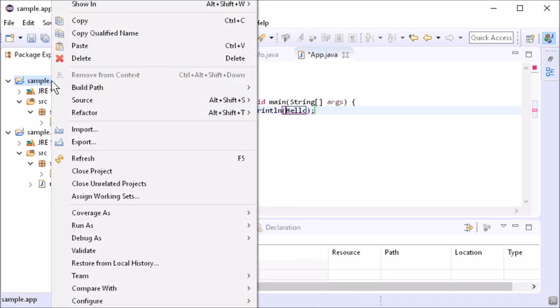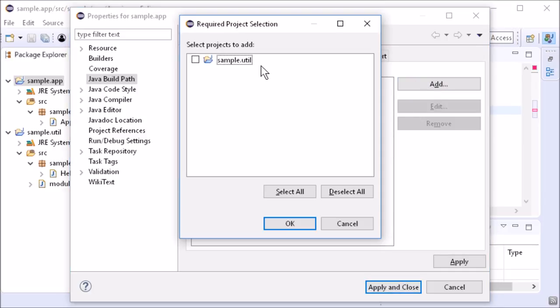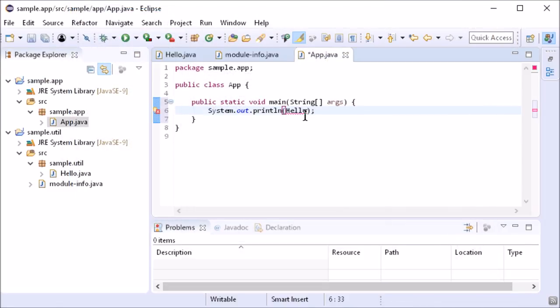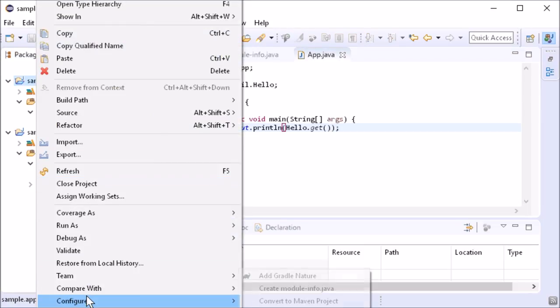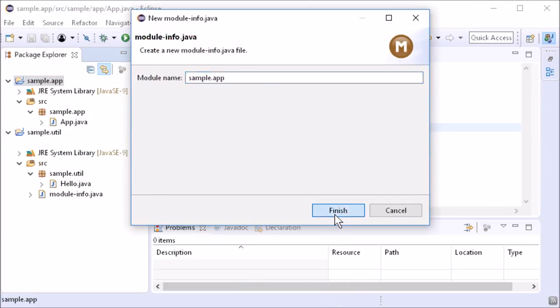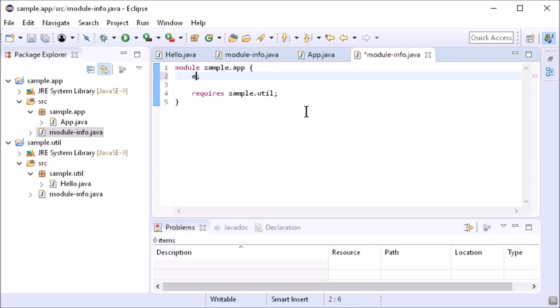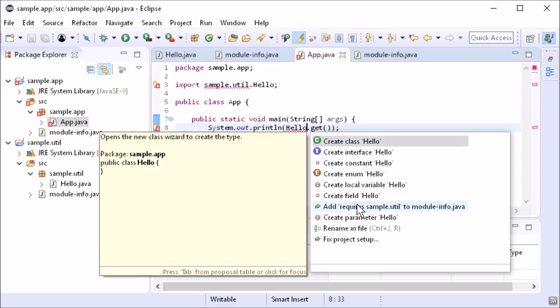calling the first module. To do this, the project of the first module must be added to the module path. All packages of the added module are now accessible. As before, configure, create module info Java to bundle the project as a module. Navigating to modules works as expected. Just as the code completion, Ctrl plus space, and the quick fixes, Ctrl plus 1.